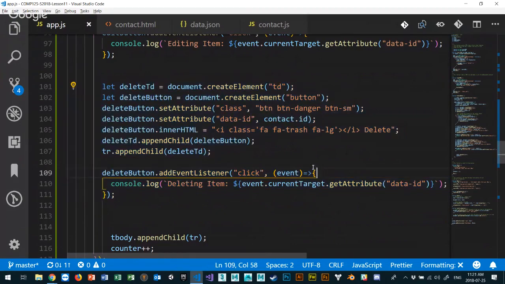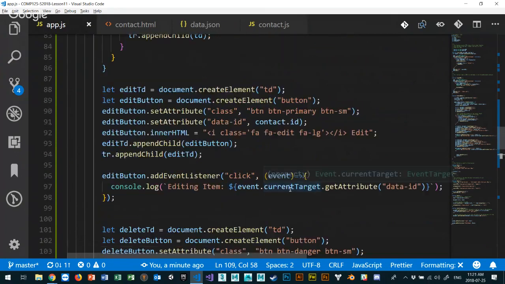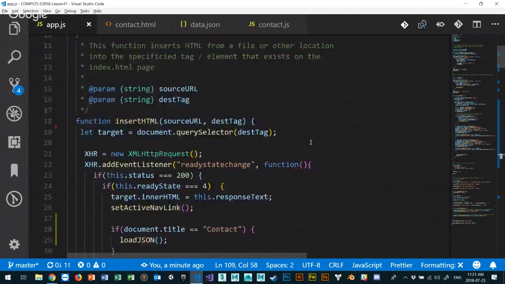Because remember, it has styling. I've done everything here: styling the button, adding attributes, creating the button text, and then adding even the event listener for the buttons. So each button has its own event listener. All right, so pretty cool the way we did this.